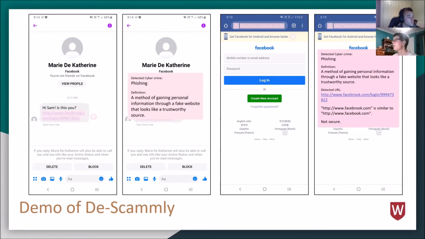On the right-hand side, we've got the login page. If you click that link, it takes you to a login page that will ask you for your credentials. And if you do that, the attacker gets those credentials and gets access to your account. And on the other image, we've got a definition of phishing and why it's considered a phishing scam.